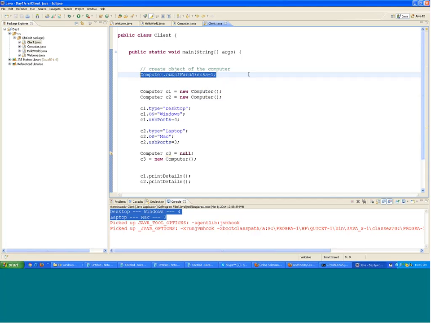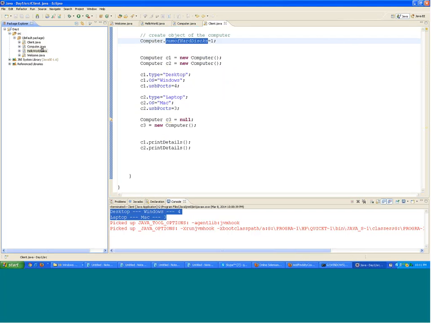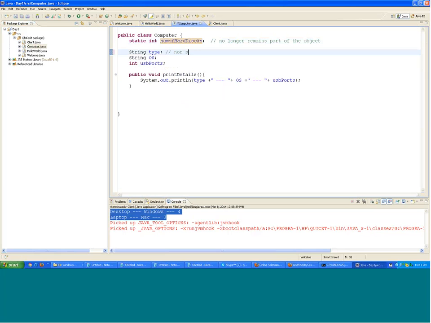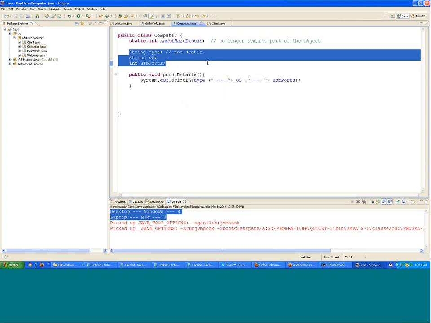I hope you are getting my point. Okay, so when you write like this, for all the objects this is the same property. For all the objects, the number of hard disks will be 1. Static stuff is common for all the objects and it can be called directly with the name of the class, Computer, and the name of the parameter. And the other things are known as non-static. In order to access non-static, you have to create the object of the class. Fine. I hope you got my point.